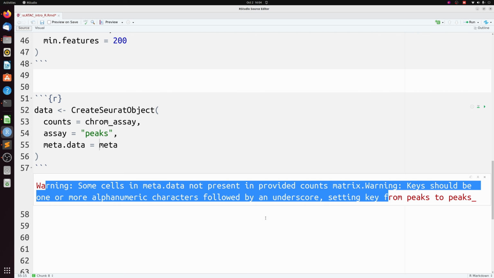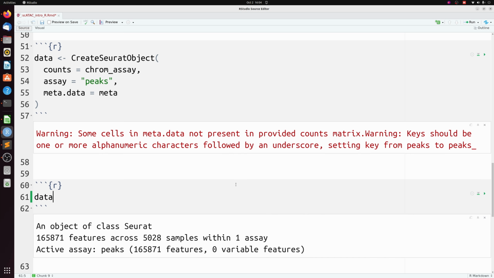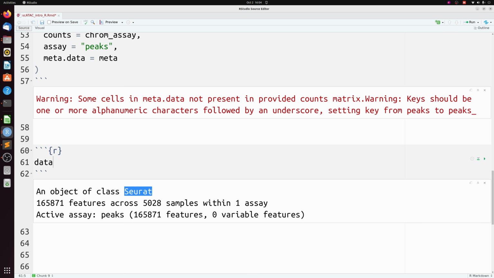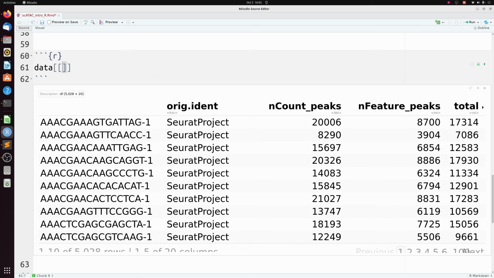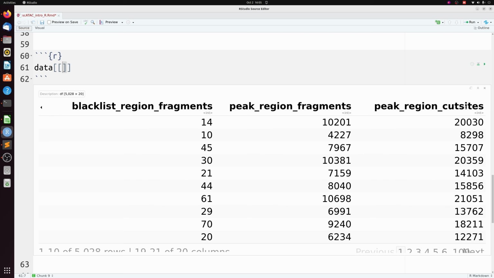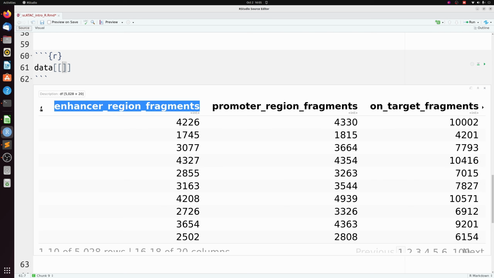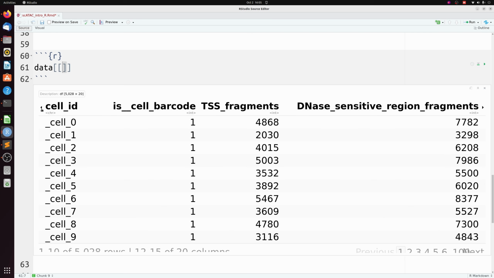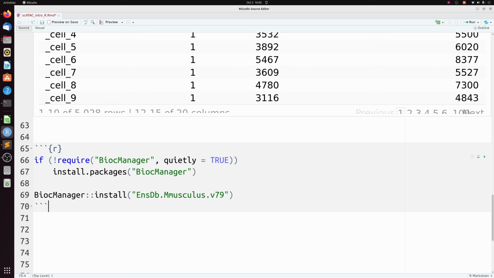And don't worry about this. So if we look at our data now, we have our Seurat object with 5,000 cells, and we filtered out some of those features. And then we can look at the metadata. You see we have the cells and some of these different metadata that the 10x pipeline calculated and that we'll use to do filtering. But first, we'll have to install a few more packages.